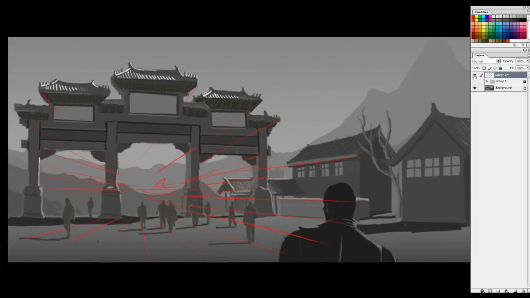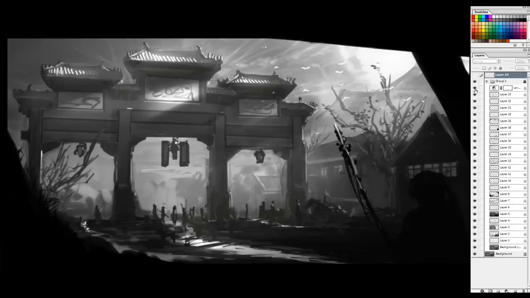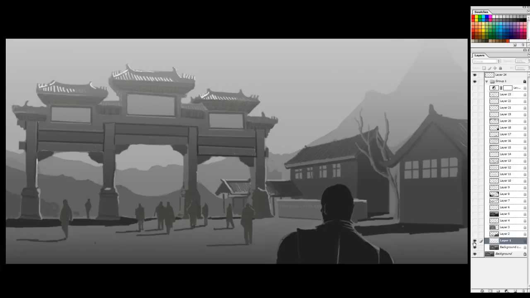Okay. All right. So what I'm going to do is turn on this layer here, and turn everything off. And show you step by step the decisions I made and why I chose to do these to enhance the painting. Okay, so let's start with number one.